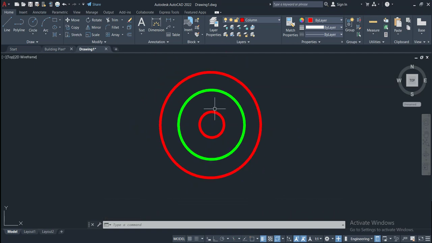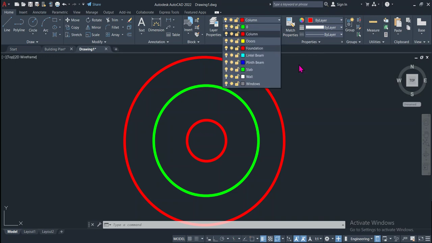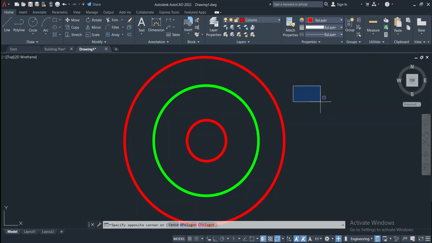So this was all about how to add layers and the different tools associated with the layer.